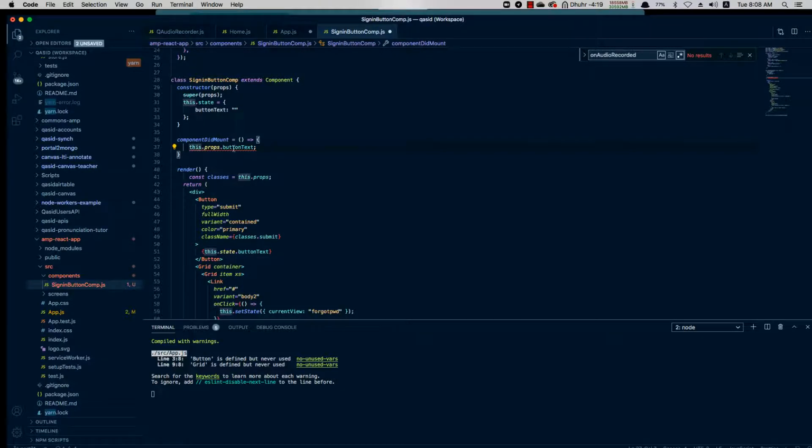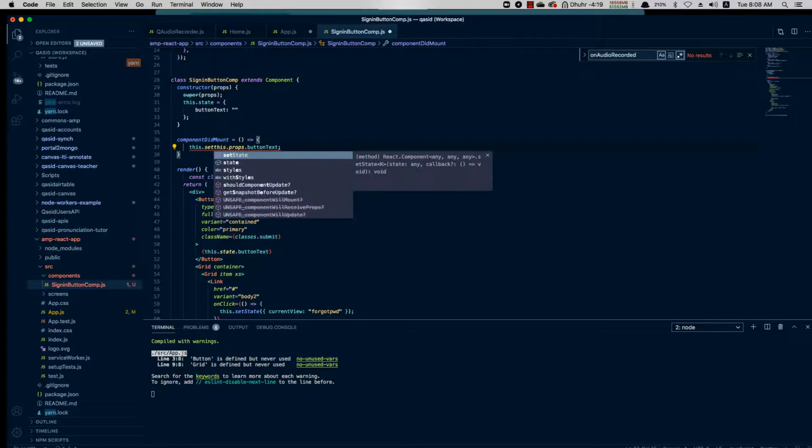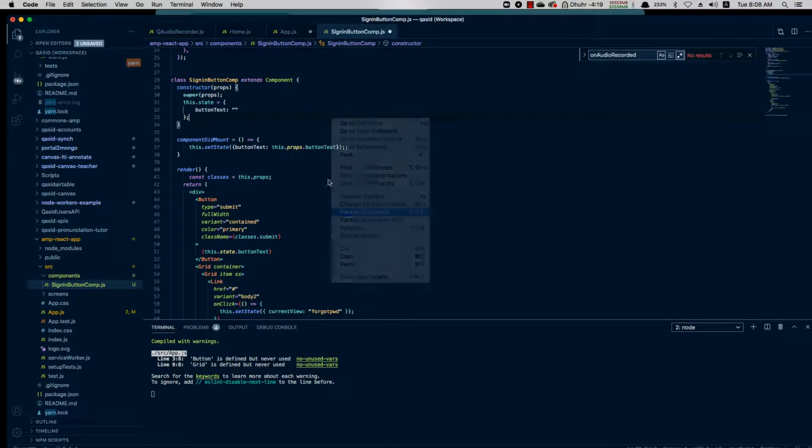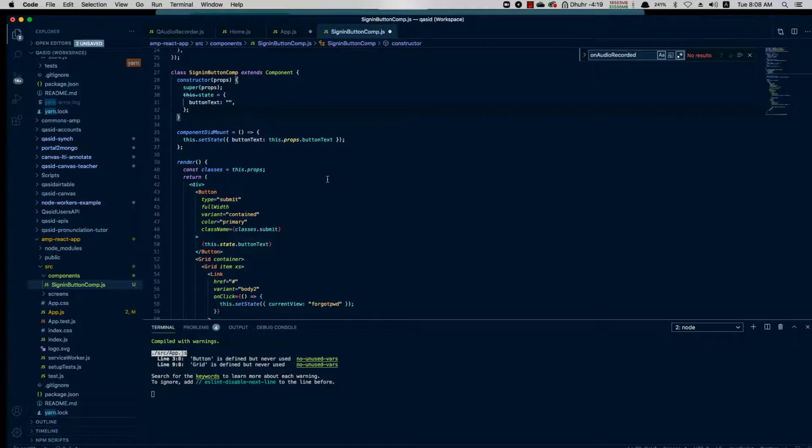Then I'm going to say this.setState, and I'm going to say that my setState buttonText takes it from this.props.